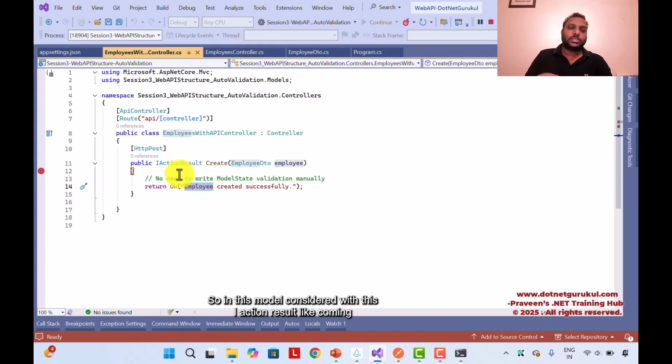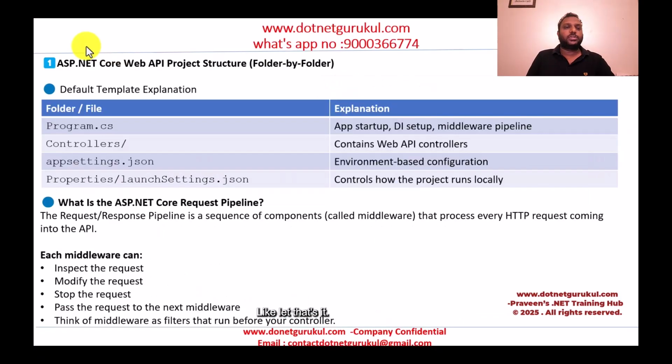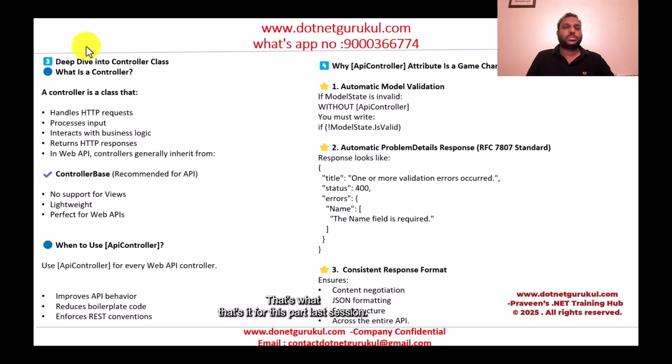In the coming session, we'll try to know more about IActionResult. I hope you understand the complete session. That's it for this particular session.